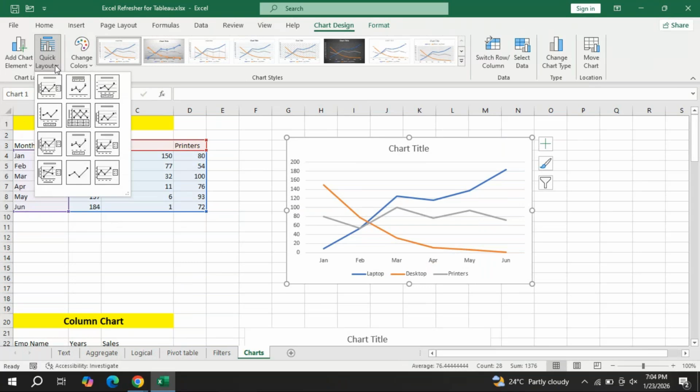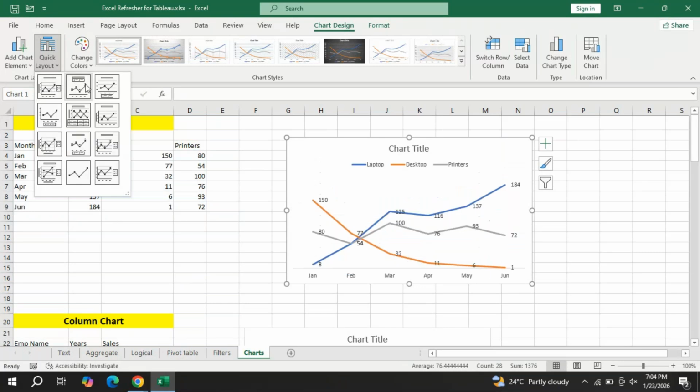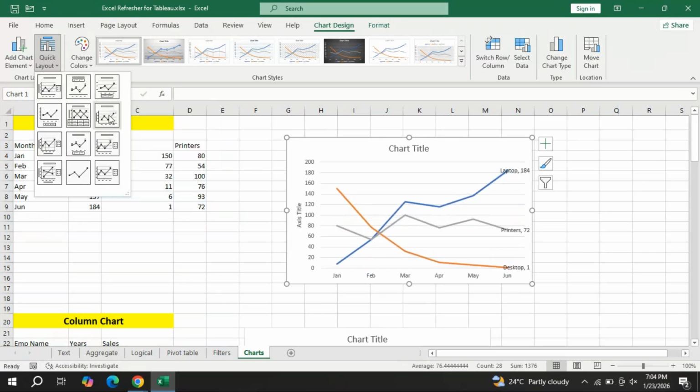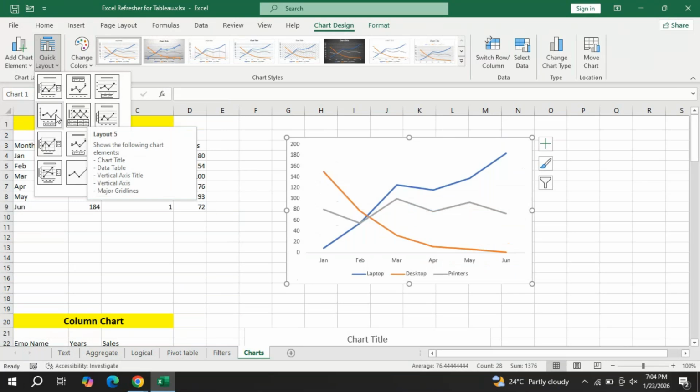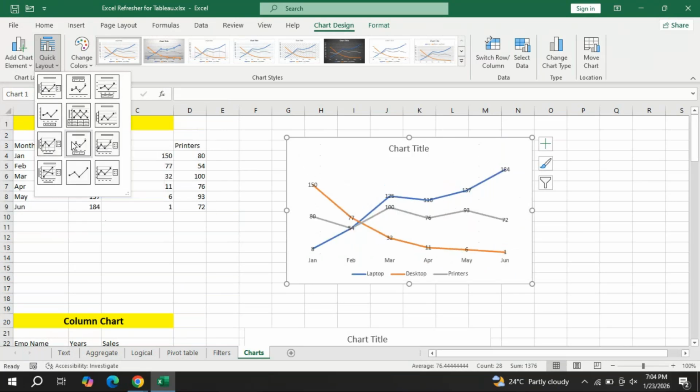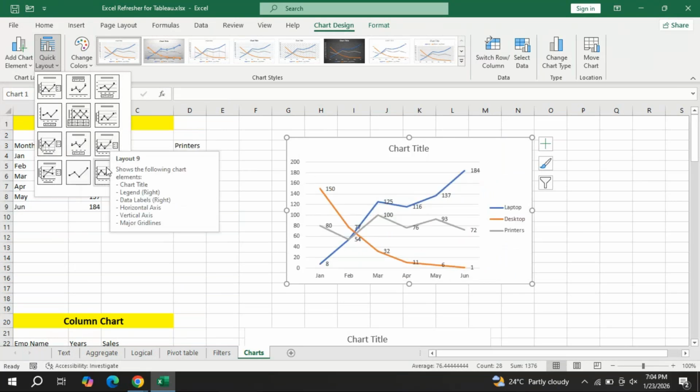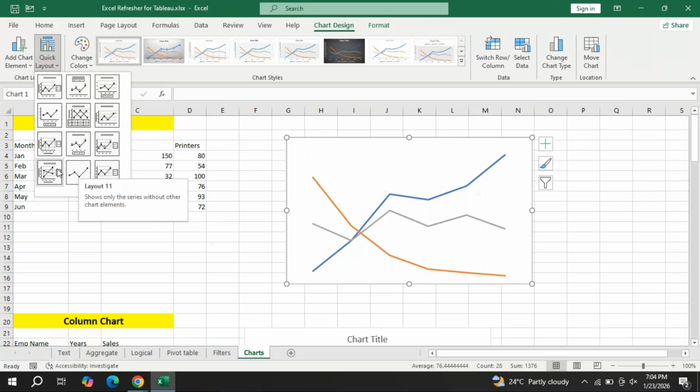Whatever the components that were there under the chart element, those things will be set up over here. As I take them one by one, you can see the same things we did in the chart element are appearing over here. Whatever type of layout you wanted to apply, you can apply the layout.